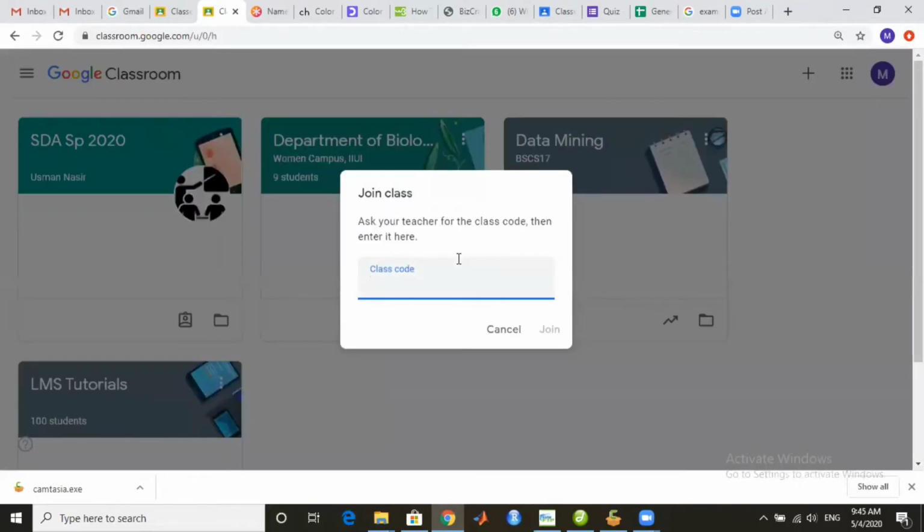For join class, it will ask you for the class code. Now here I want to clear one thing, that the particular class codes will be shared with you by your course teachers in the last week of May 2020 or the first week of June 2020, because the semester is going to be resumed from the 1st June 2020.